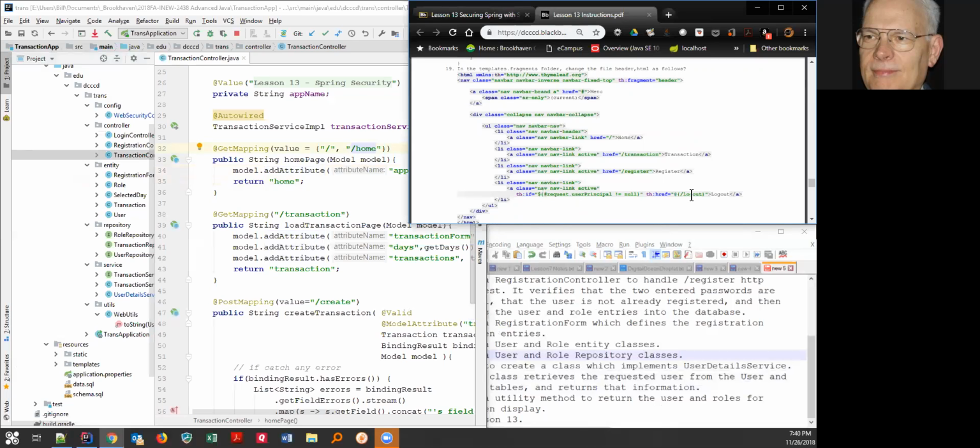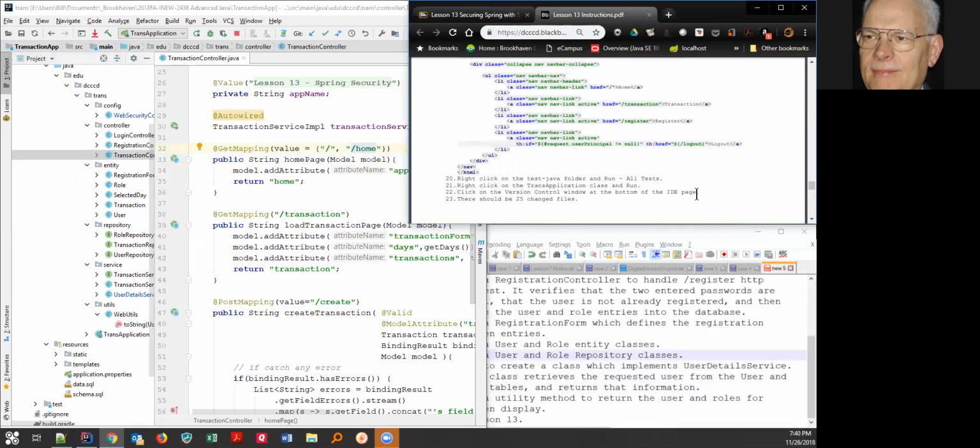If the user is logged in, it displays a log out in the menu. If the user is not logged in, there's no reason to have a log out up there. So that's what that is. The request.user principal is not equal to null. That says you have a logged in user, so you put log out into the menu. And then basically that's the whole thing.